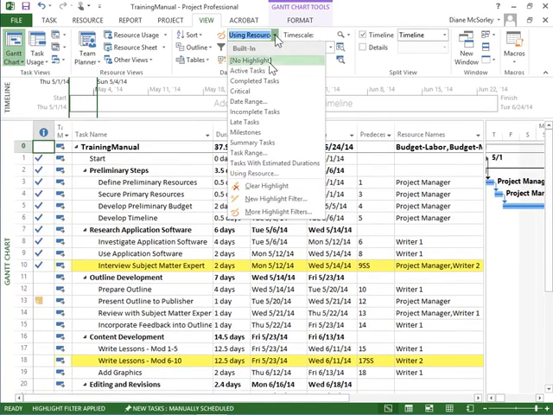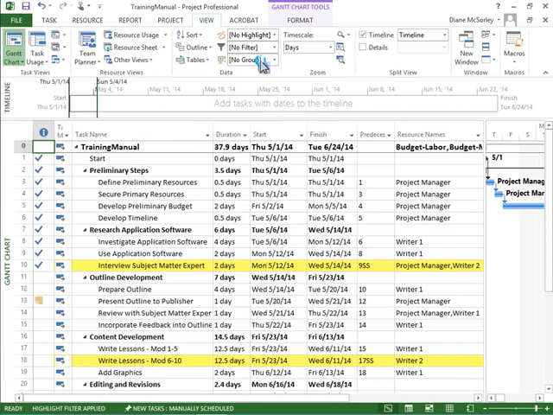Oh, I like that. That is really, really handy. I'll put it back to no highlight to remove all the highlighting. And it's clear.